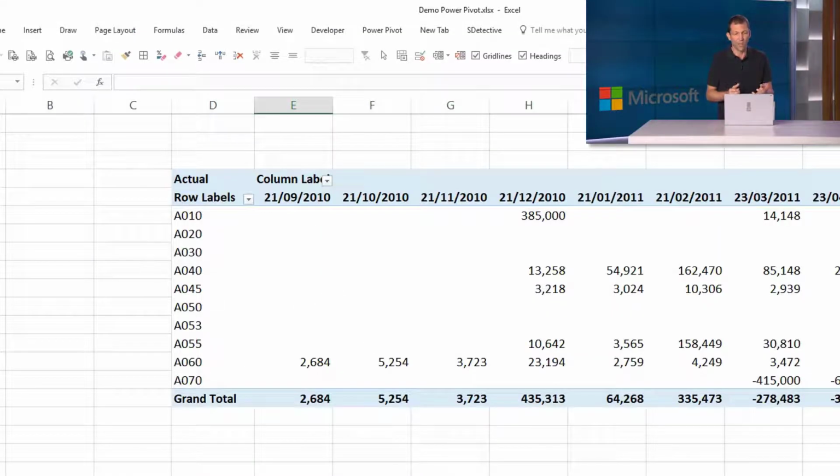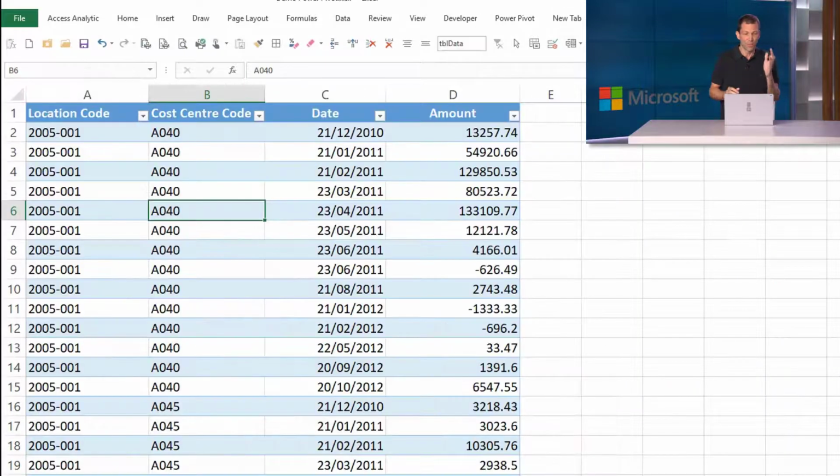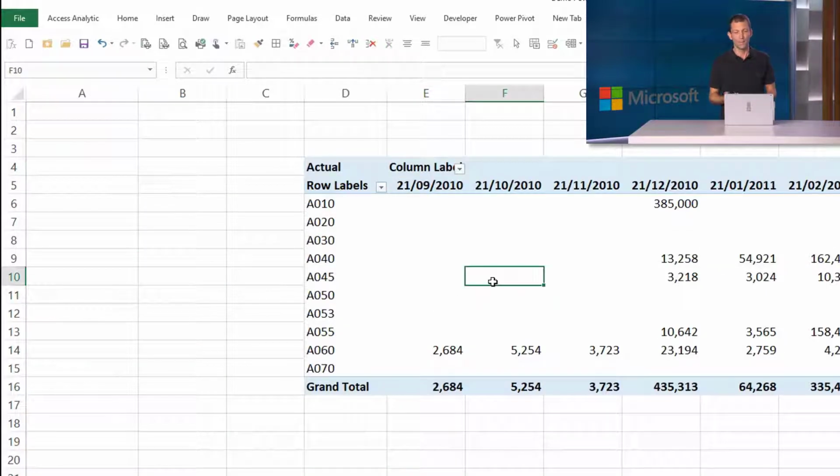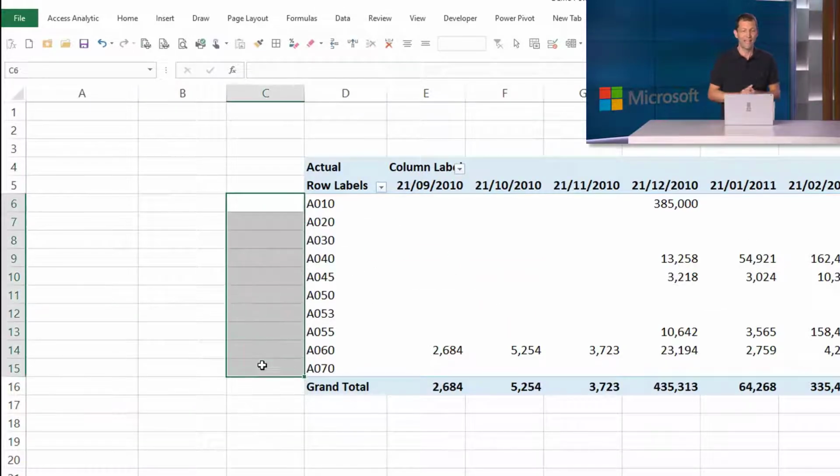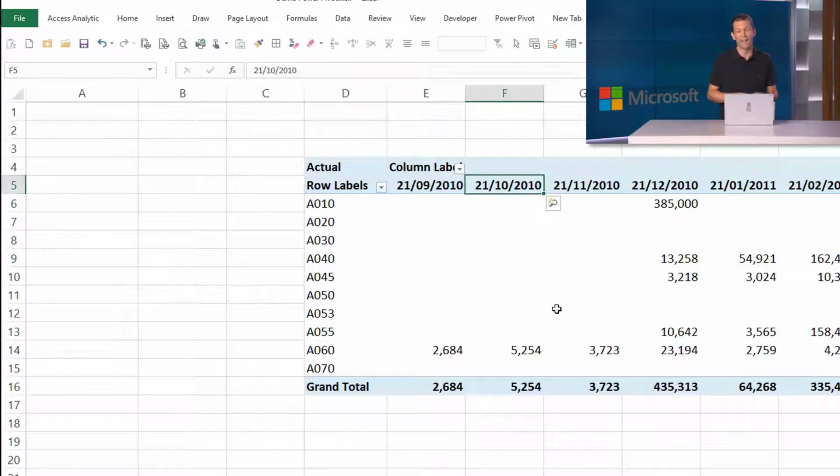So I'm going to start off with a plain old data set. I've got location code, cost center code, dates and amounts, and I'm now going to build a pivot report. So here's a traditional pivot table. Looks a little bit dull. It's got cost center codes down the side, and I'd probably have to add some lookups or some index matches to give me cost center name. I'd have to group my dates together. You know, that's all well and good, but there's a better way these days, and that's with Power Pivot.